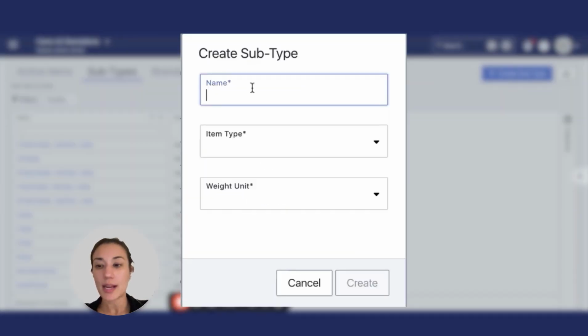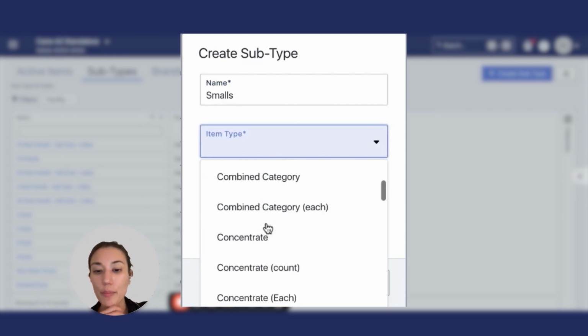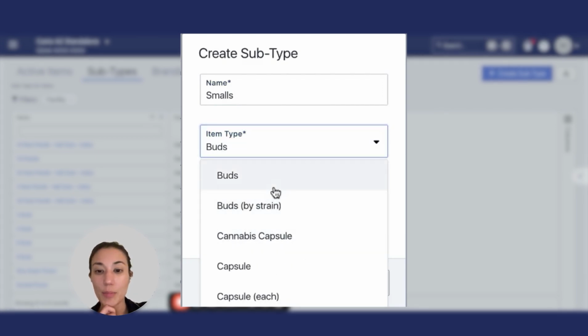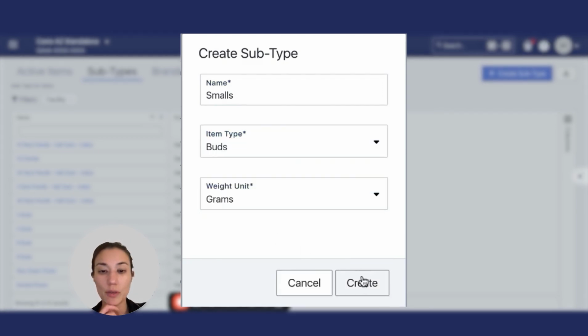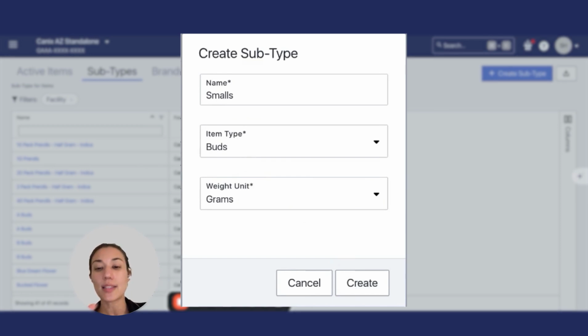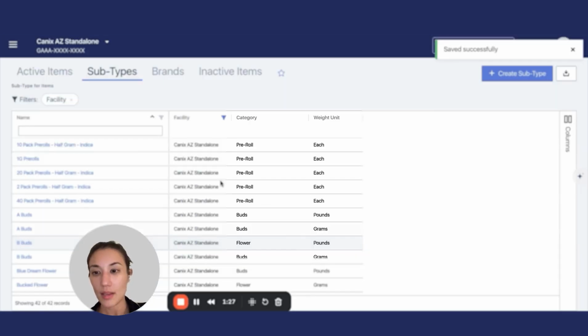You say create subtype, and let's say we want to do smalls. Item type, we're going to say buds, and weight unit, we'll put grams in here. Making sure that you have the correct item type in here and weight unit is very important, because you will only be able to assign subtypes to items that have the same item type as the subtype. We'll go ahead and create that.